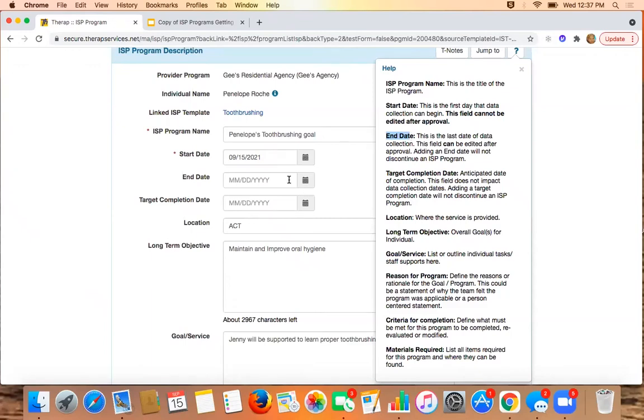So it doesn't expire or discontinue it. The end date just simply shuts it down so that staff cannot document past that date. You can certainly always go back in if necessary and change that date to allow any other collection of data that was missed. But the end date basically just shuts it down.